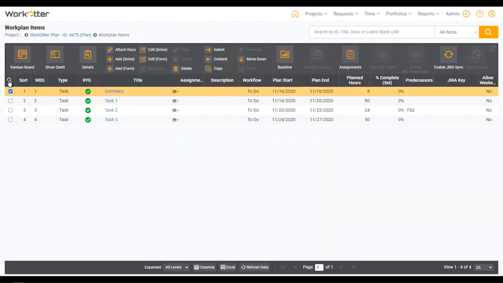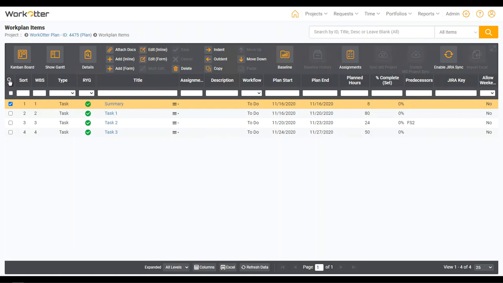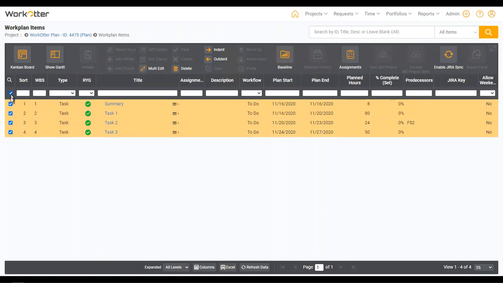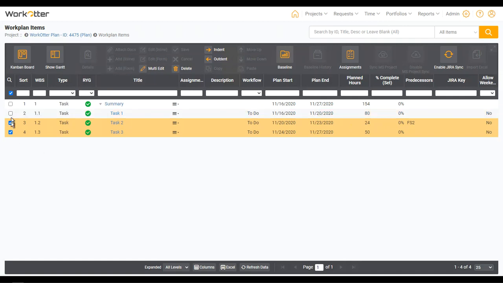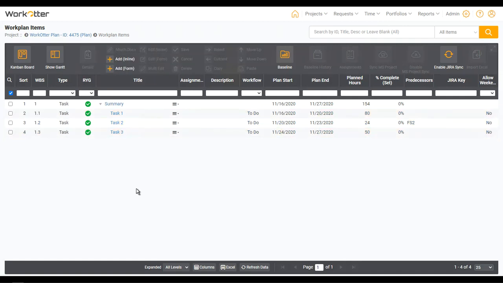And then what we want to do is I'm going to expand this little hourglass, and we'll select all, and I'll unselect the summary, and I want to indent the 3 children. So now the summary is the parent, and it's rolling up the dates and hours. So it's a great way to keep that hierarchy nice and clean within WorkOtter.